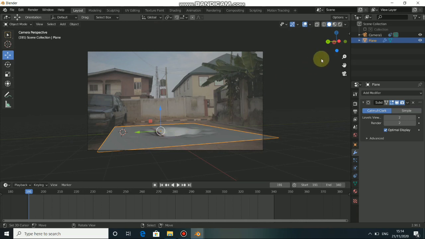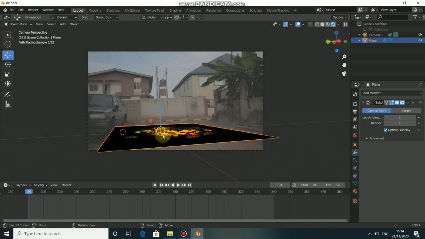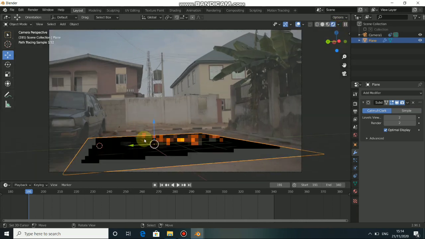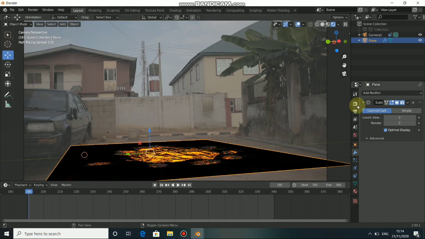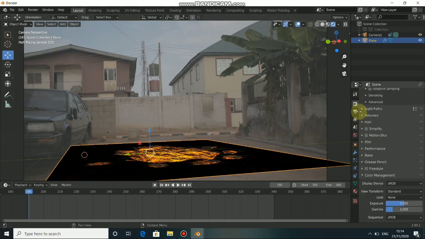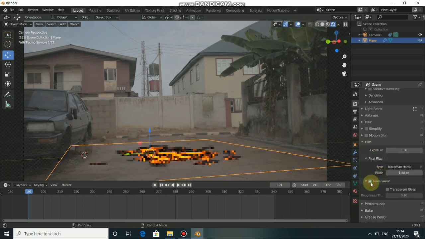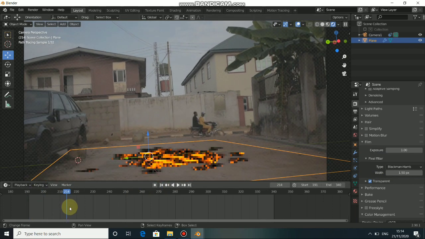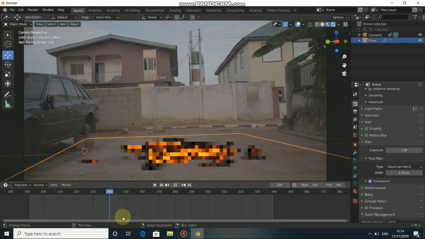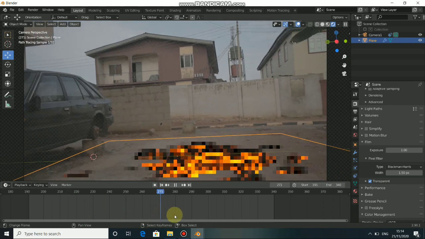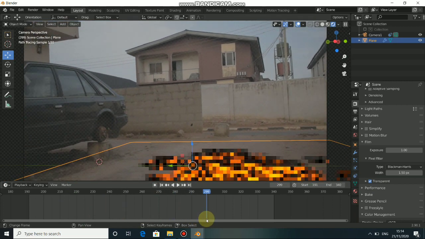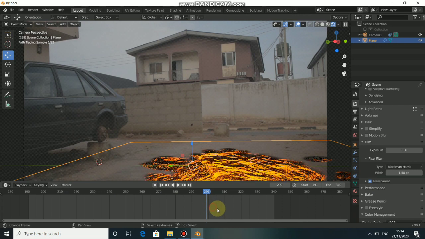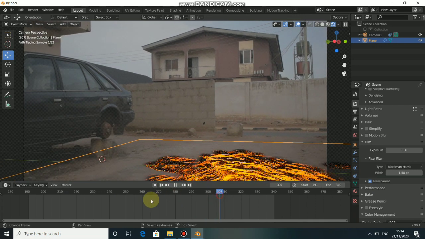And the reason why we're having a black part of this is because we are not in transparent mode. Let me show you how to do this. Just click here, come down to film, now click on transparent. So when you do that, you see that we have only the lava in the spot we marked. When you play through, you have your effects working perfectly.